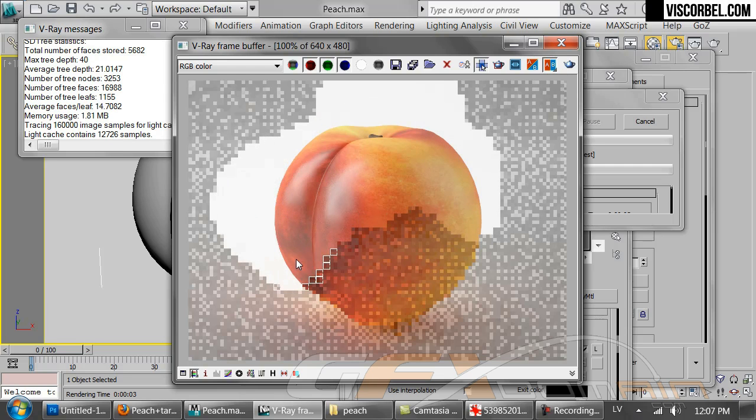Alright, so I hope you see how you can use the mix maps and falloff maps to your advantage to create some advanced materials.